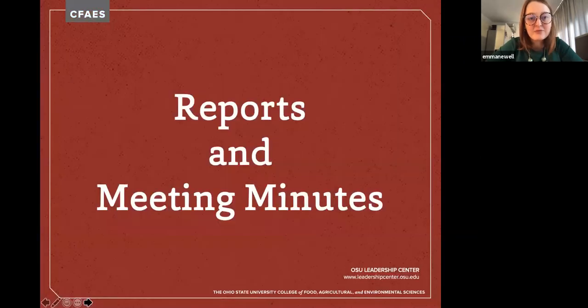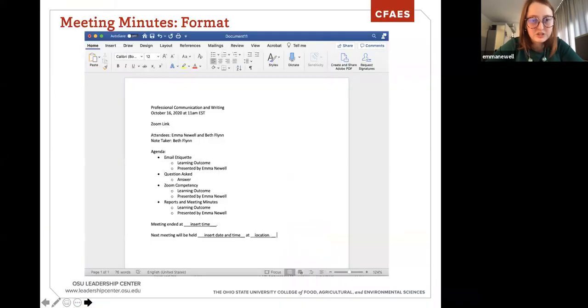So first, we're going to start off with going over some reports and meeting minutes and how exactly those come together throughout our professional work. So first off, let's go ahead and start with some meeting minutes. As you can see here, this is a basic layout of what meeting minutes will typically look like. You'll start out with the meeting name up at the top of the document. Usually this is done in a Word style document and then can easily be saved and transferred to PDF or whatever file type that you need.